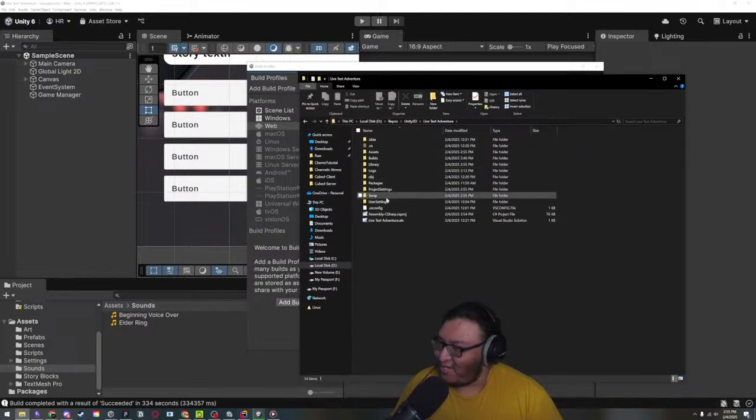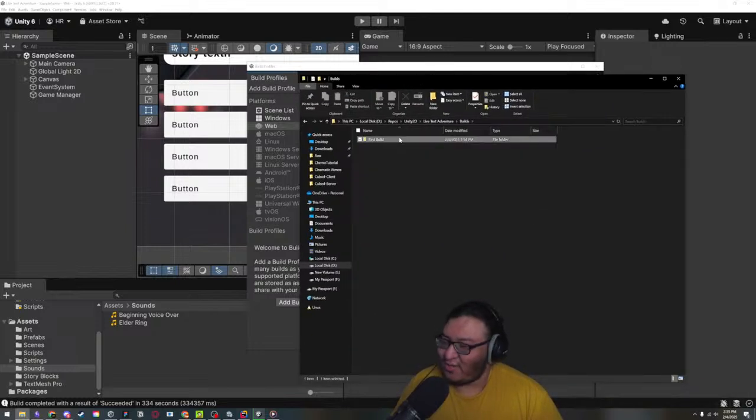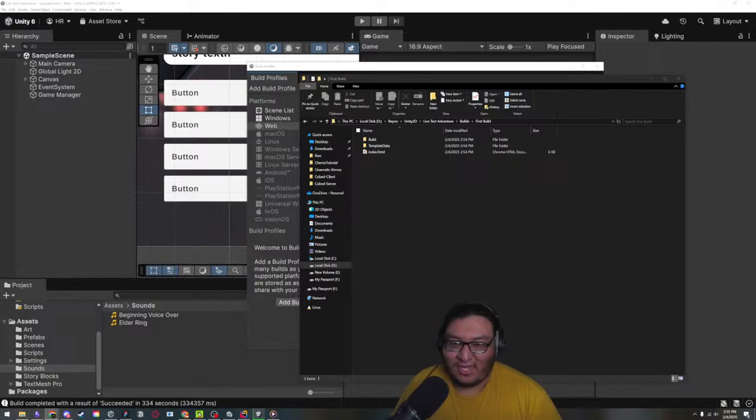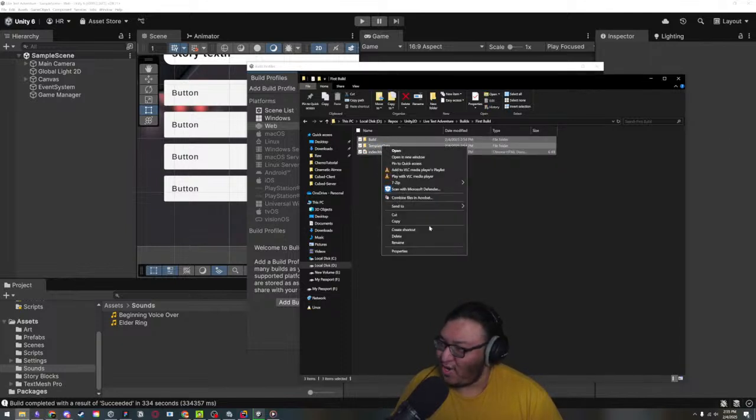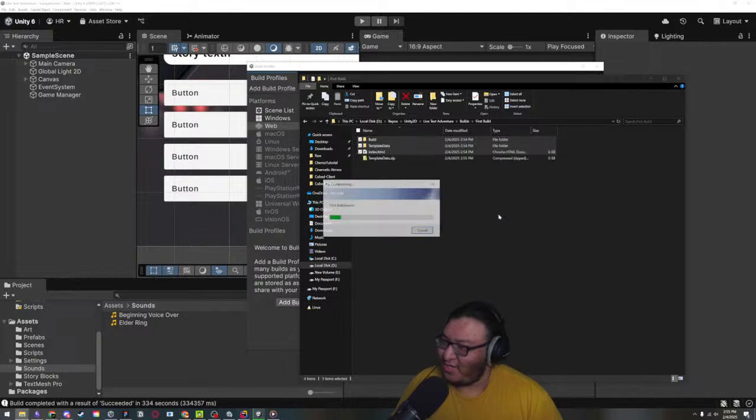So we're here right now, right? We're going to go to our builds. We're going to go to our first build because that's where we saved it. And then we're going to get all of this data. We're going to right click. We're going to send to compressed zip.